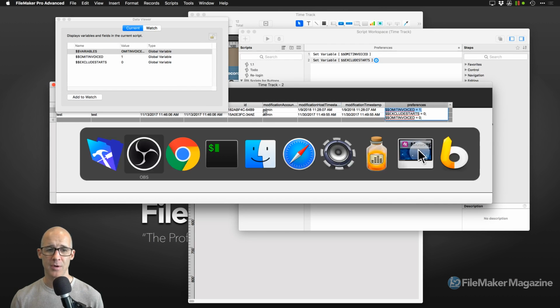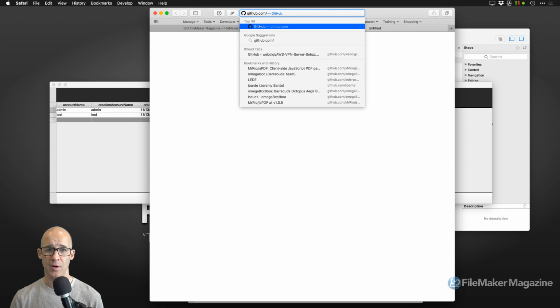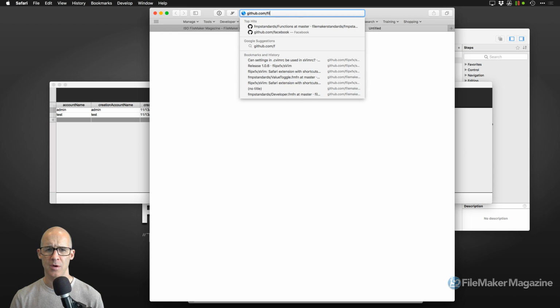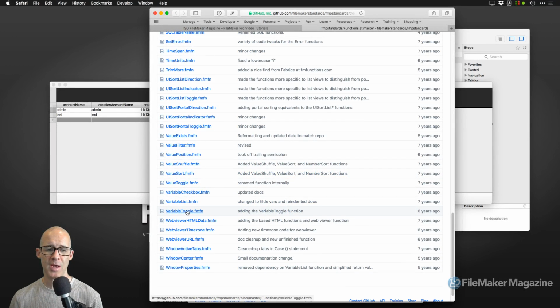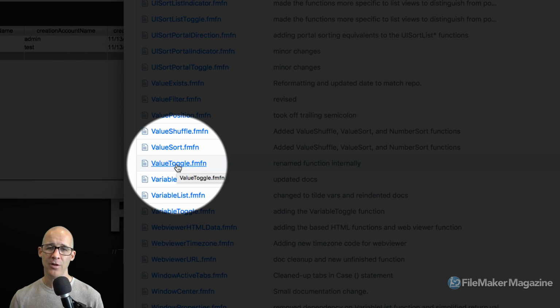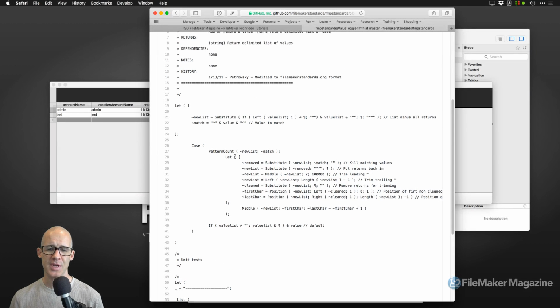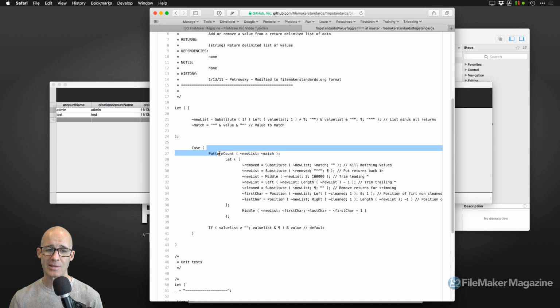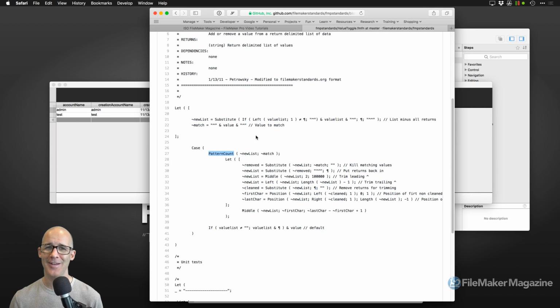Now, there is a function. I will go over to the web browser and open up GitHub and FileMaker standards, I think, and I will scroll down to the function that I have used in the past. It is this one right here, value toggle FM. I'll put that in as a link for right now. This is a custom function that uses that function I alluded to, pattern. Use the pattern count in order to determine whether it exists, and if it doesn't, then you're going to swap it off.